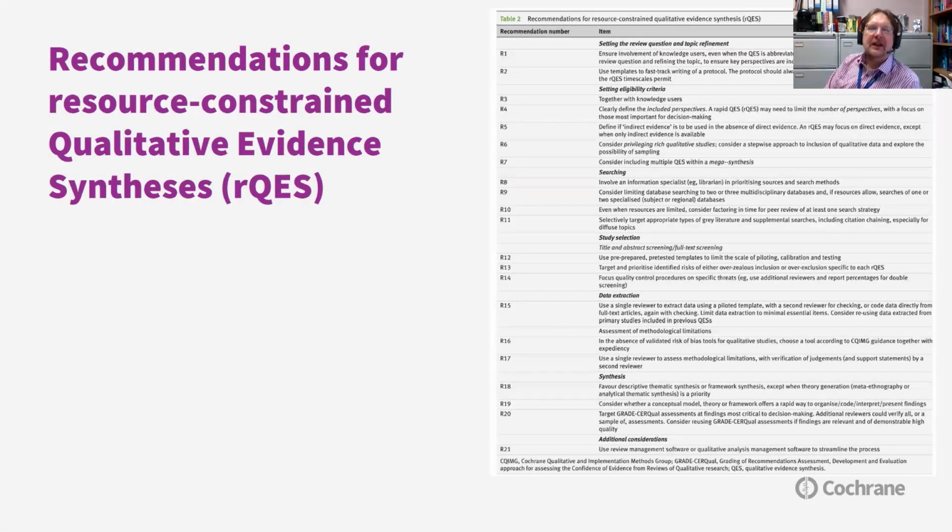Here we have the 20 recommendations of the group. You will notice, the eagle-eyed amongst you, that they're actually numbered up to 21. This has been caught in the manuscript, and I've been in correspondence with BMJ Evidence-Based Medicine, who have corrected this.